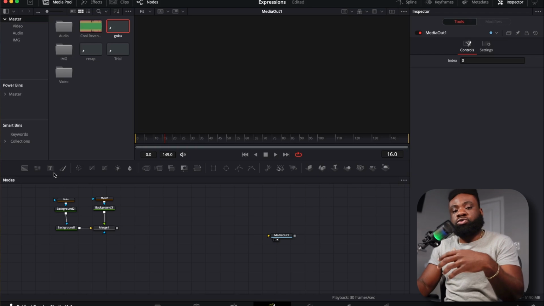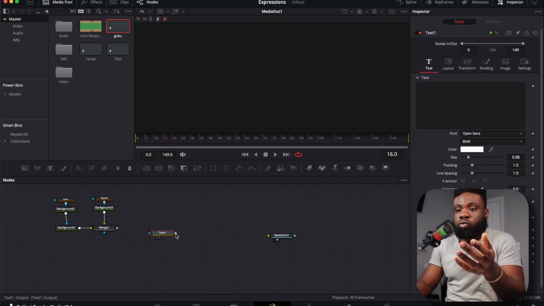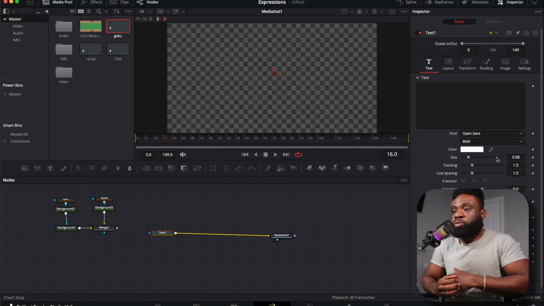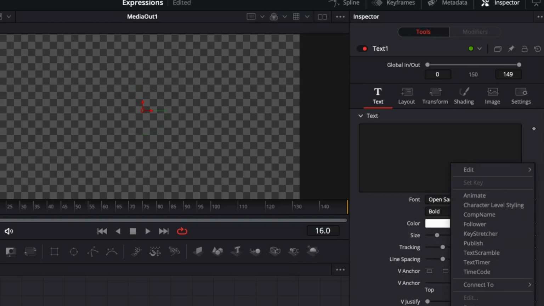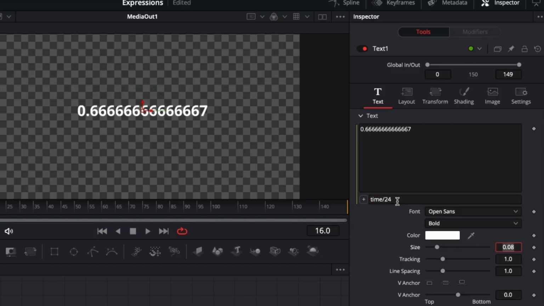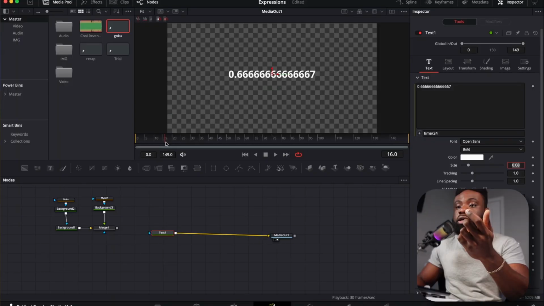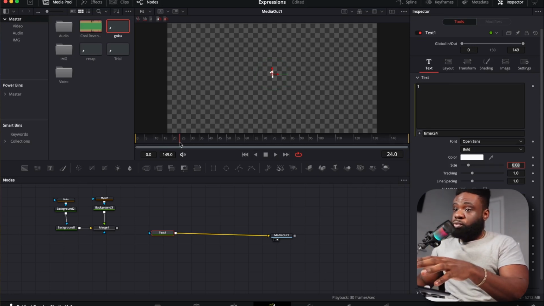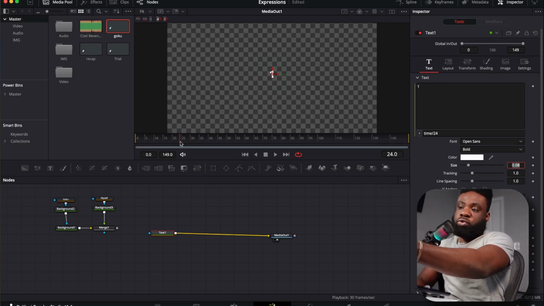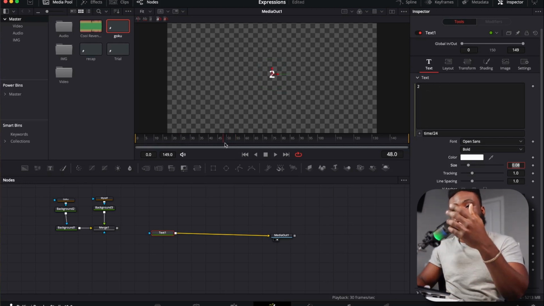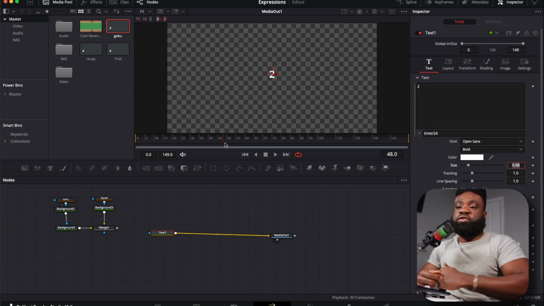I'm going to start from the text node, and repeat some of those just to refresh your memory. We go to the text node and right click, expression. If you recall, we used time divided by 24. That was the first thing we did. Remember, time represents the frame. If I go to frame 24, it's going to be 1 because 24 divided by 24 is 1. If I go to 48, it's going to be 2 because 48 divided by 24 is 2. That's as simple as it goes.